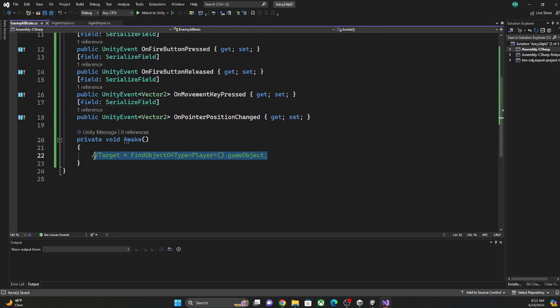Let's actually think about this a bit. So target equals find object of type player, blah blah blah.